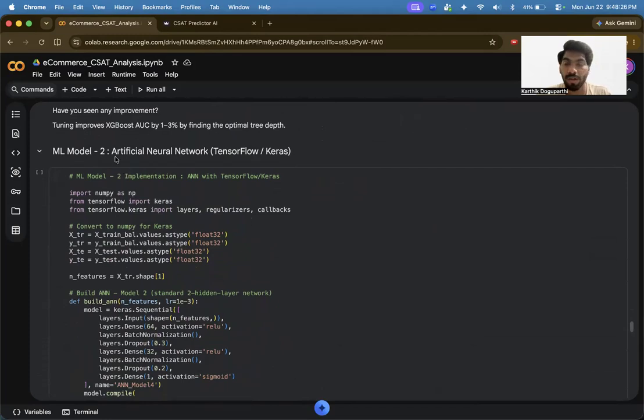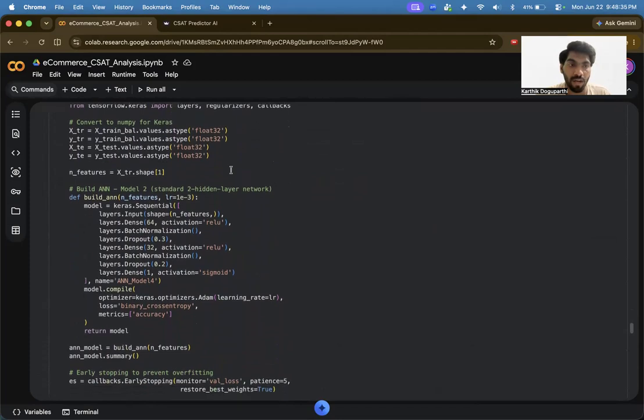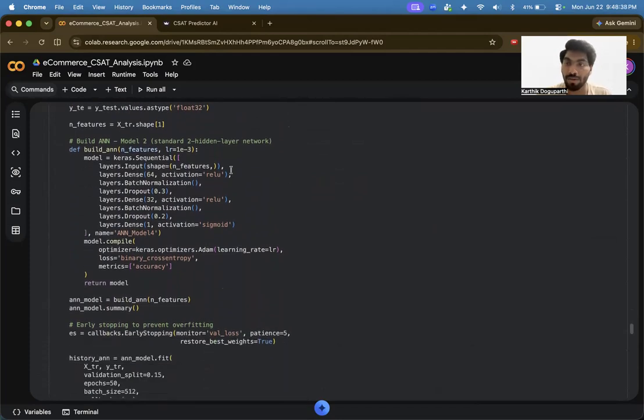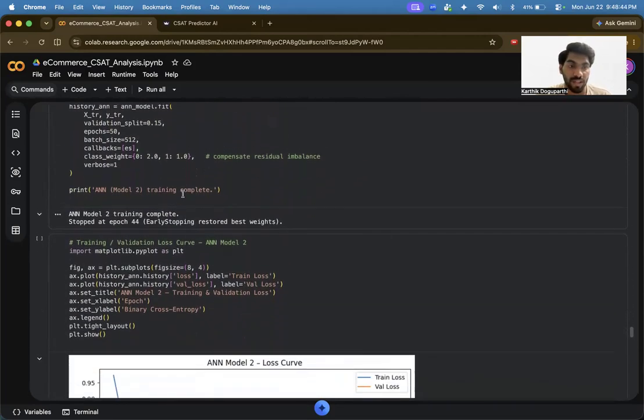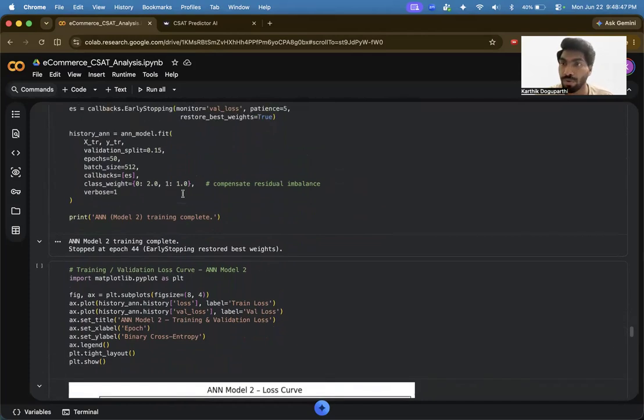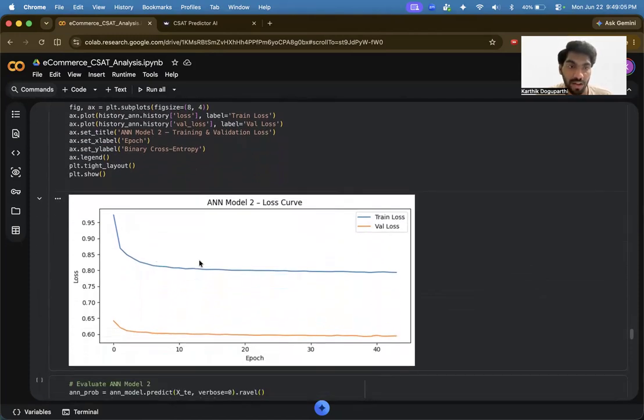Second comes the ML model two, that is the artificial neural network model using TensorFlow and Keras. For the second model, we built a standard two hidden layer ANN model. As you can see here, I used 50 epochs, but I didn't want overfitting, so I stopped the model when it had learned enough from the data. I stopped at epoch 44, and after training, as you can see here, the train loss and validation loss values are symmetrical.